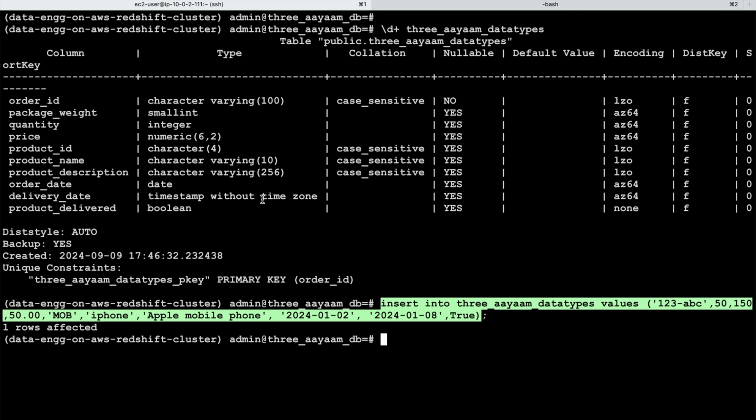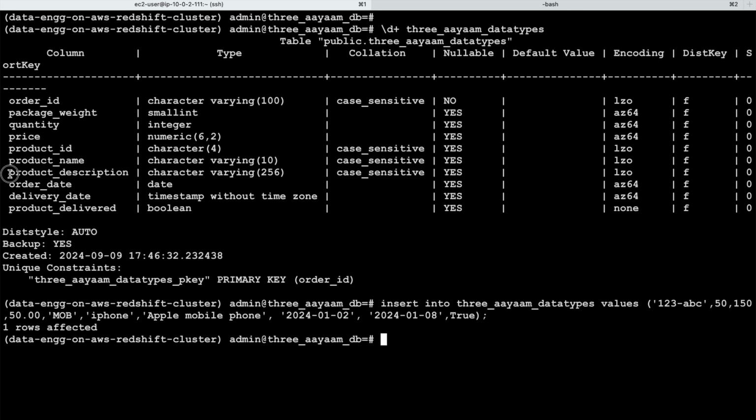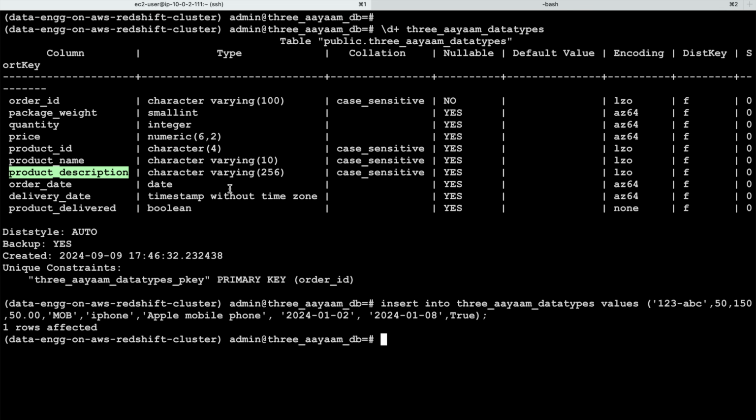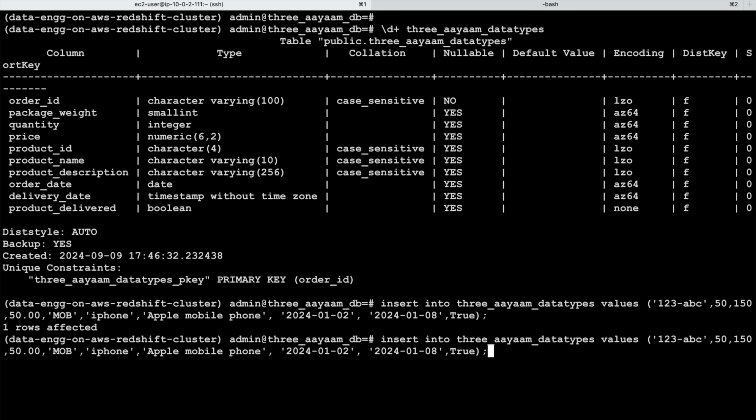Now before going there, I have shown you that I had created the table with product description as text. Now this is the query. If you see, the product description was created as text, but here it got converted to varchar 256, and that's what happens behind the scenes. And all these are case sensitive, by the way. So let me insert a few more values and then I'll come back and show you the operations.